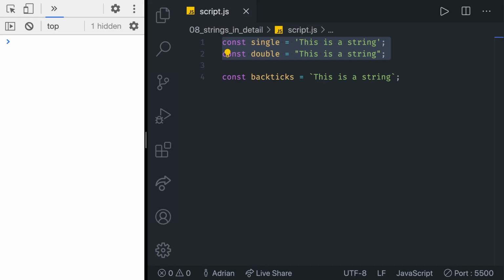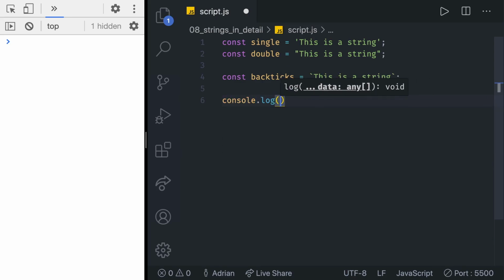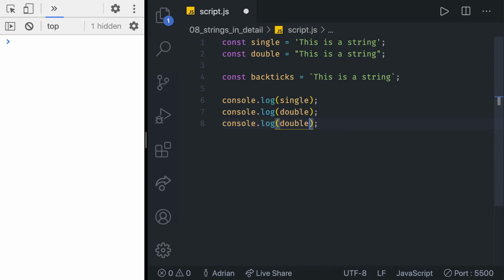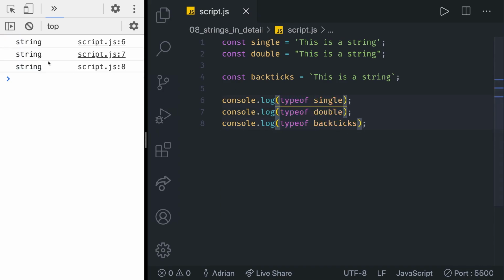Let me show you what I mean in an example. First of all, I'm gonna just console log all of the types of strings we have. So that's gonna be single, double, and then finally we'll do backticks, just so I can show you that they are all the same. As you can see, this is a string, and if I call a typeof operator on them, you can see they're all indeed strings. So why are backticks different?